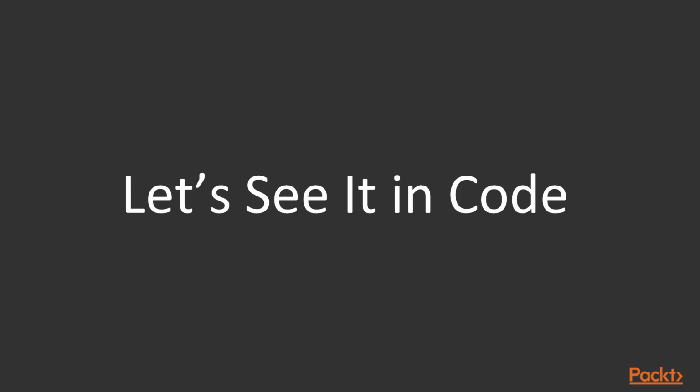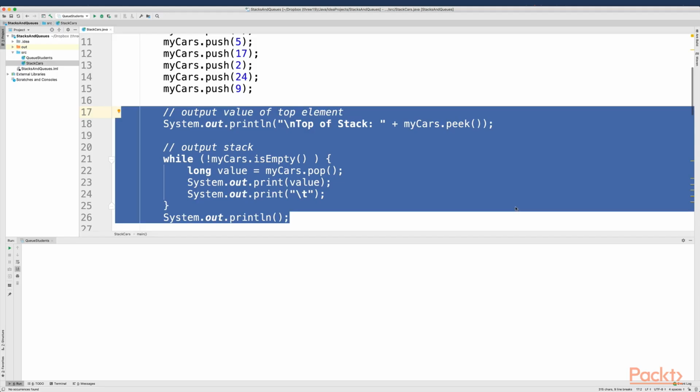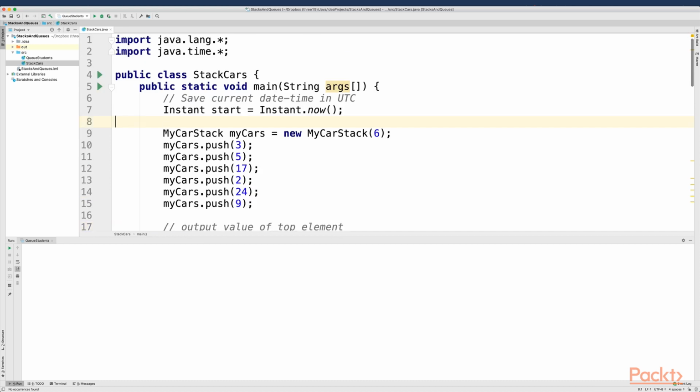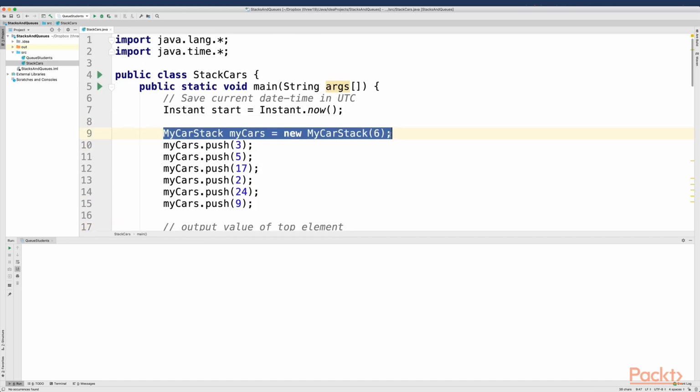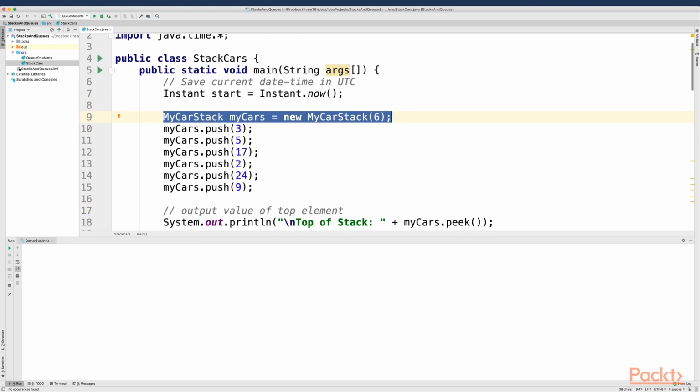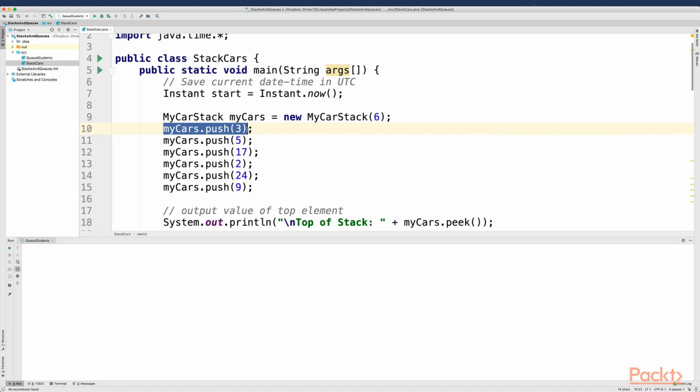Let's look at some code. I'm going to open the stack cars class. So here we're creating our stack. We're pushing 6 different cars. These might be valet key numbers. So when we push the first one, that becomes the first in. Last one in is this one.